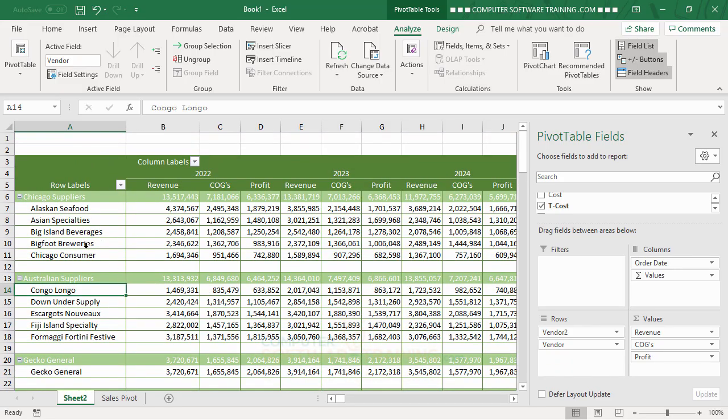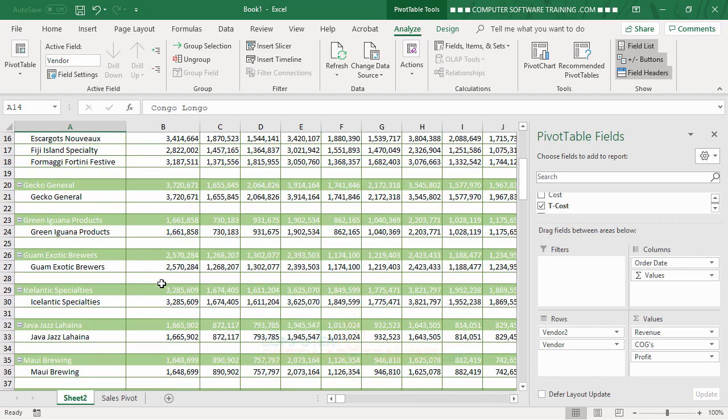Pretty nice. I mean, you think about how long it would have taken you to put Chicago or Australian next to every one of the transactions that came from that particular supplier. Unbelievable.